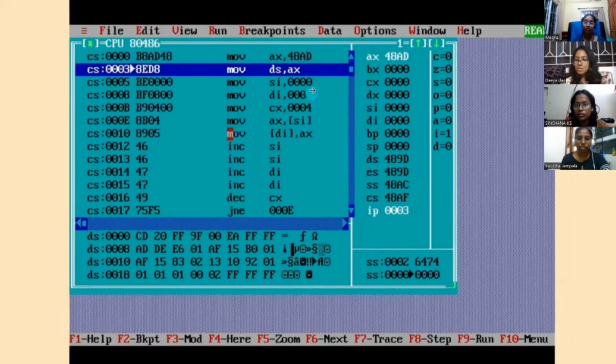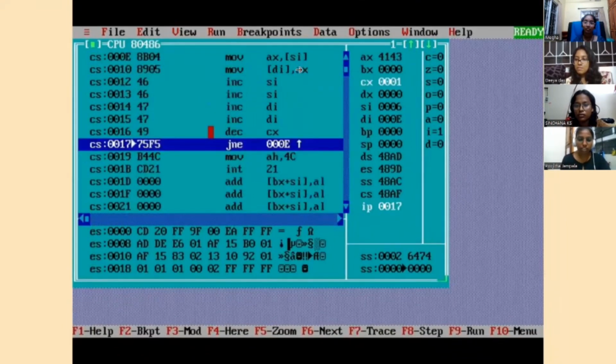In the same way, here AX is changed, and in the same way DS will also change, SI will also change. And this instruction, JNE, is the jump instruction, which puts the instructions in a loop.